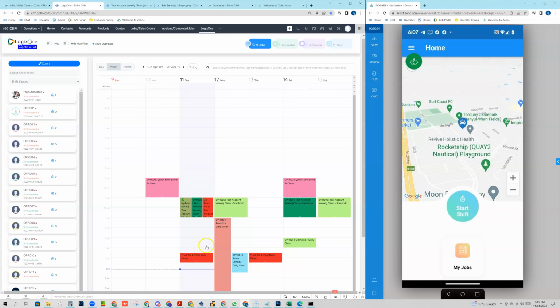In addition, what I can do is actually move jobs. So I can take this job here and I can move it by using your mouse, so drag and drop, and I can also change the time that it takes. I can move it from that day to that day, and basically drag and drop.